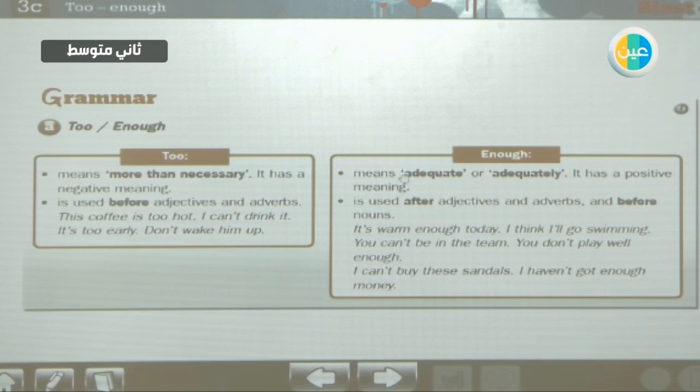Okay? How about enough? Enough means what? Adequate or adequately. It has a positive meaning. It is used after adjectives and adverbs and before nouns. It is warm enough today. I think I'll go swimming. It means the weather is very nice. The weather is good. I can swim today.